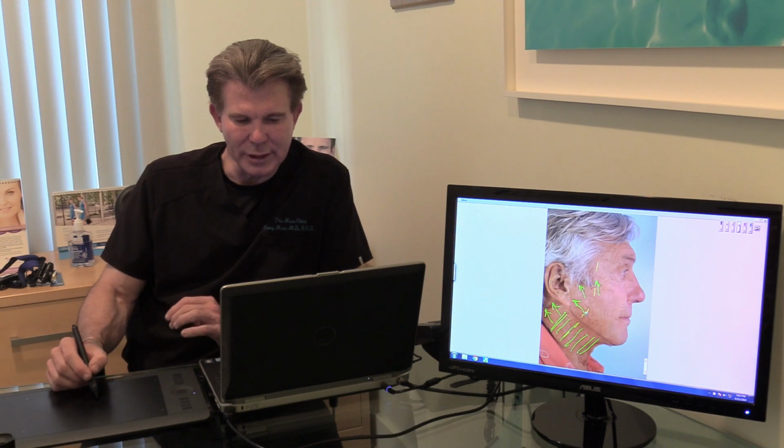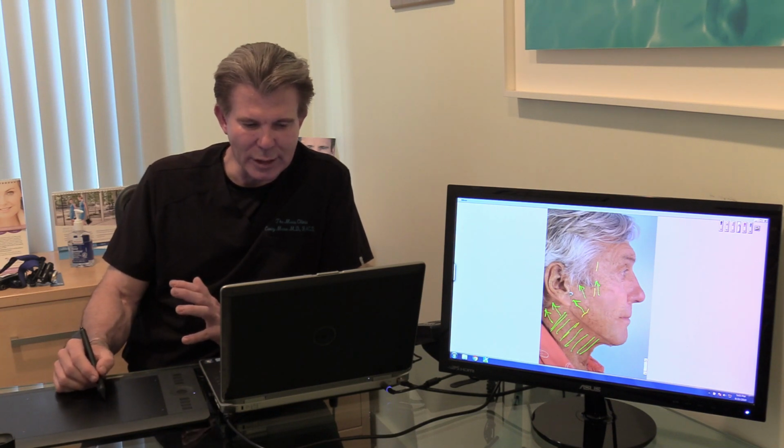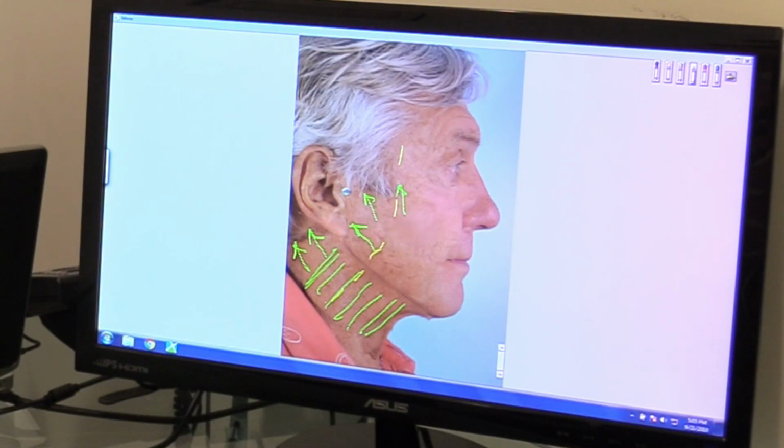And once we get those areas lifted, again, the redraping of the skin, because it's behind your ear, the incision here, you don't see anything. The scar is behind the ear. It's a little white line.